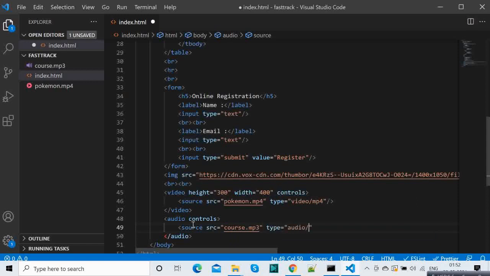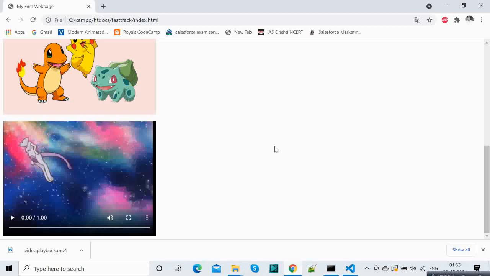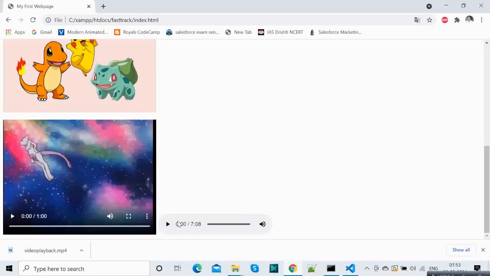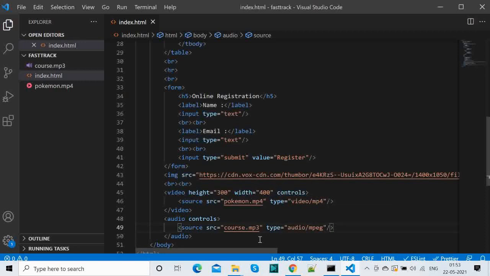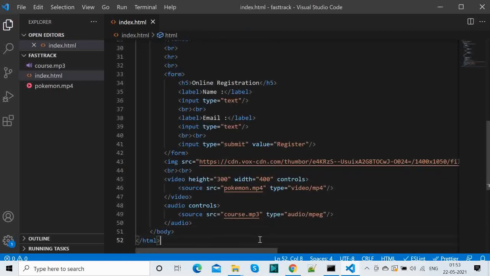So mpeg, that should do. Now if you see, I won't be playing it, but this is the audio file. You can play, you can mute, unmute, and you can also drag and move around. So this is audio. Audio is covered, video is covered, and what else?